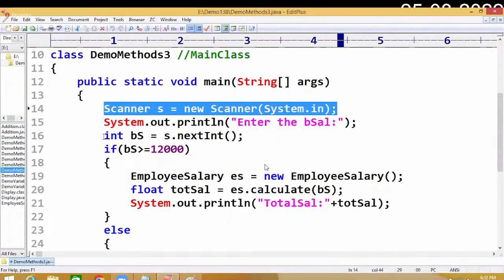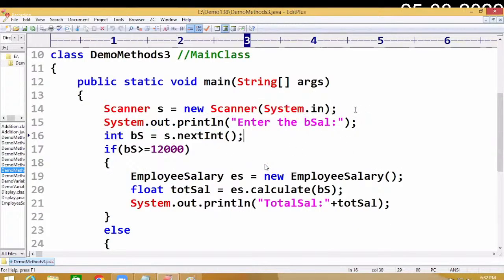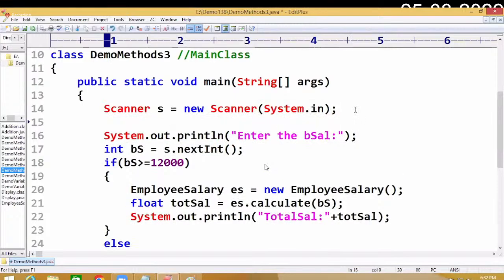What are you reading now? Int BS. I'm commenting because I'm leaving it for the week. So S is what kind of variable? Primitive or non-primitive? Non-primitive. Why is it non-primitive? Because it is declared by the type class. Yes or no? Louder, I want.